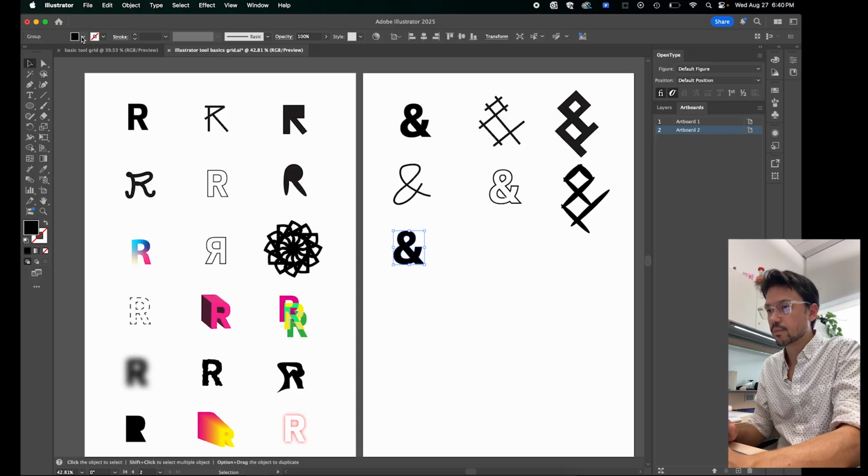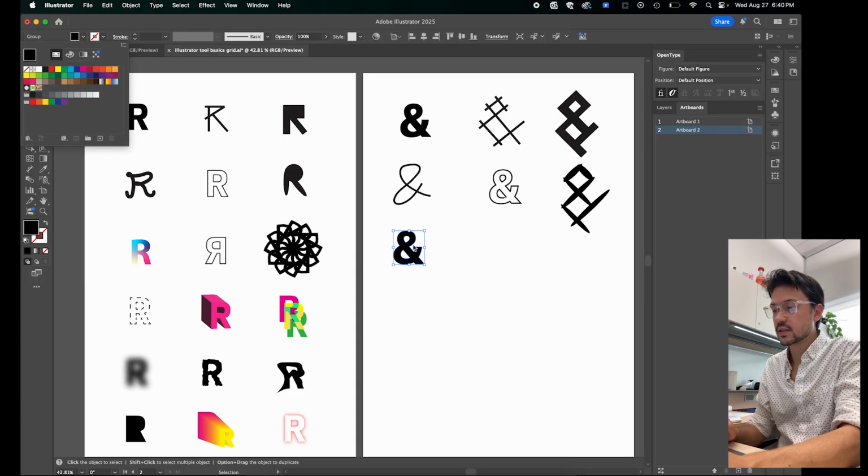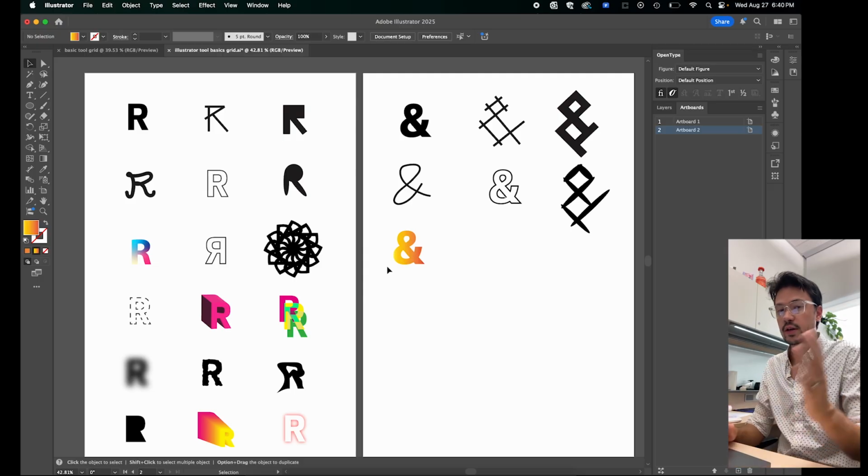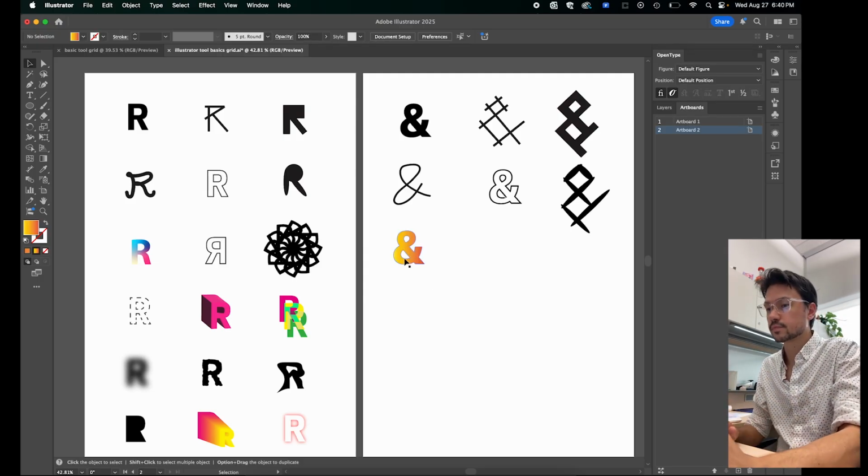Up here, I've selected this outline ampersand, and you'll notice under my swatches there are a few that look like gradients. There's an orange-yellow gradient here. I'm going to click on that, and now it has made a gradient in my ampersand. Right now it's a linear gradient, just going from left to right, yellow to orange.